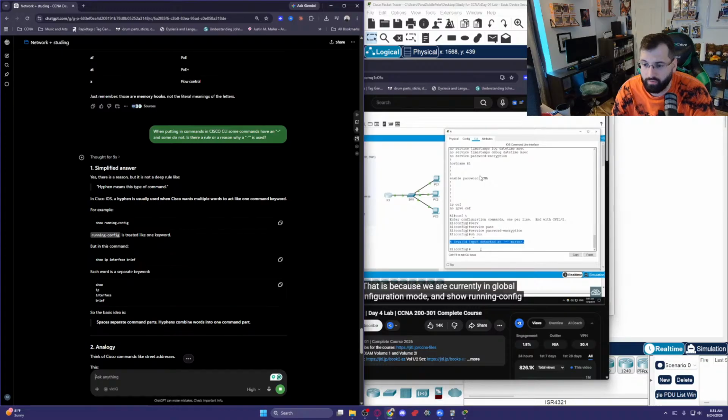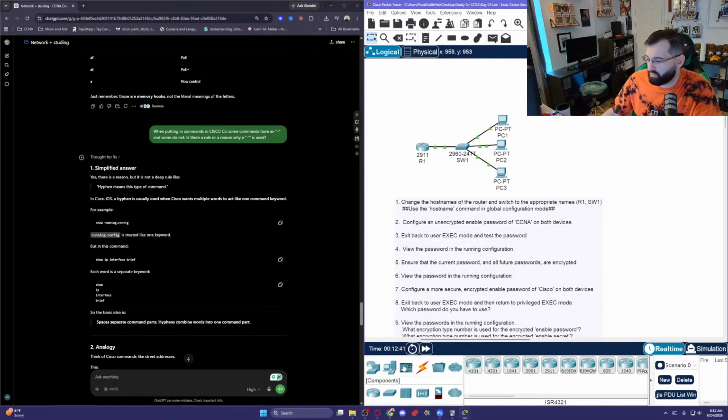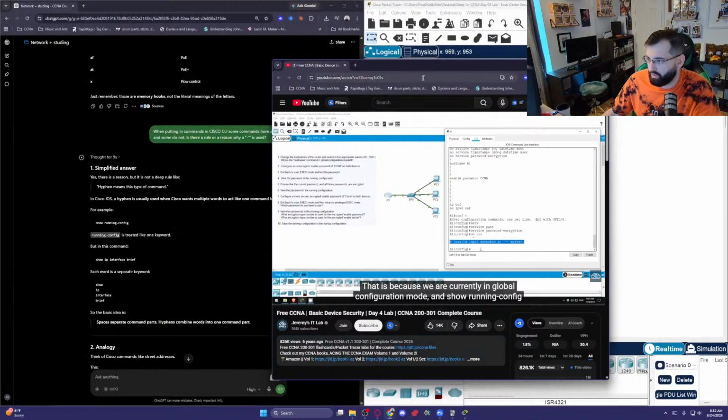Hyphen means this type of command. Yes, there is a reason, but it's not as deep. In Cisco, the hyphen is usually used when Cisco wants multiple words to act like one command. So when you use the hyphen, the router or the switch is utilizing that as one word. Because they have running and they have config, but running-config is its own thing. I know that doesn't really matter and went way more in depth than what we needed, but I needed to know.